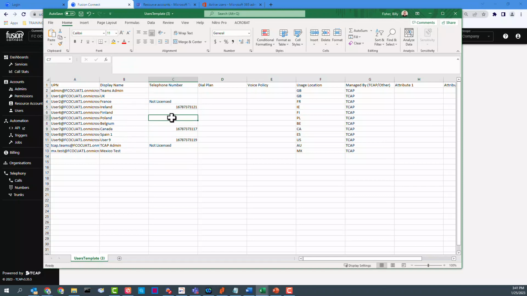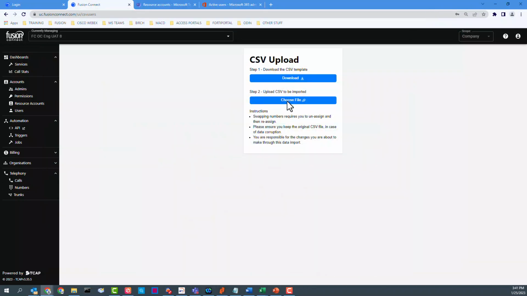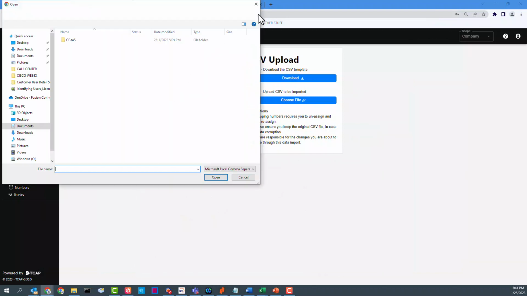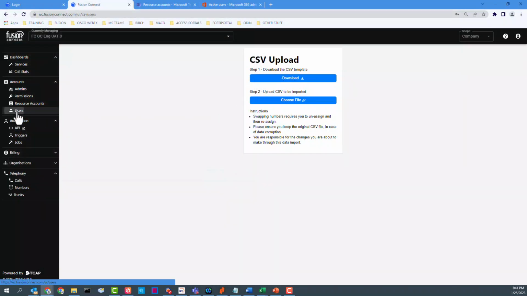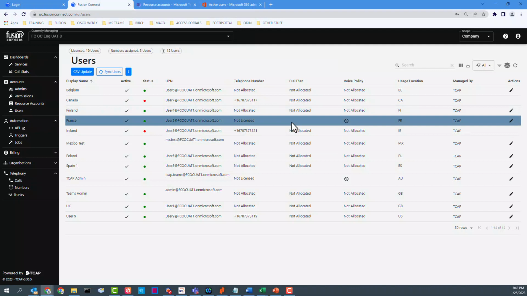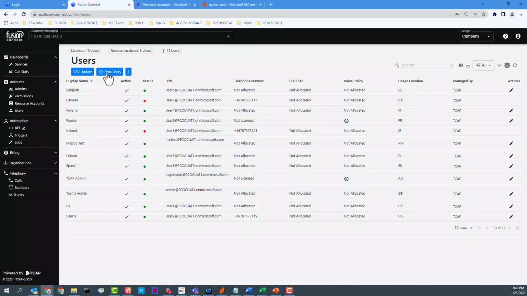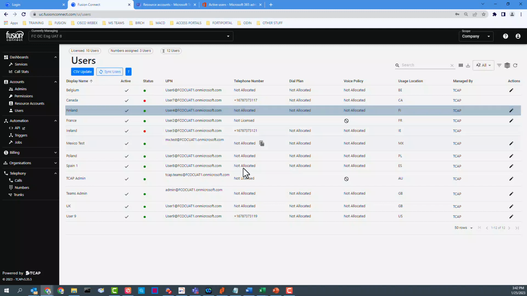So to add another number, for these users, you can add them from the numbers list that you have already on your account, and then you can save this file on your computer. Let's just minimize. You go to your computer, choose the file, upload it, and those users will be updated with a number. So once they're added, you will sync your users. That syncs your Operator Connect to your Microsoft Admin Center.